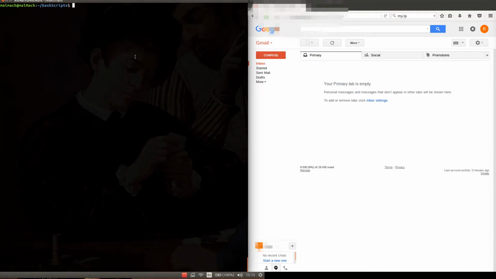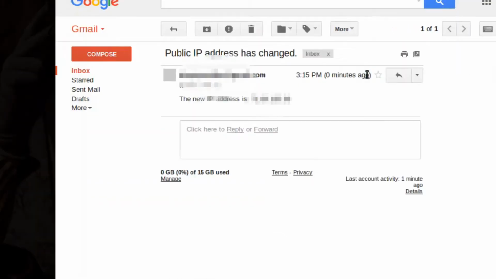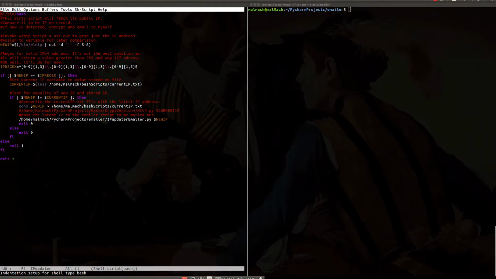Alright, here's a demonstration of the IP updater script that I've been working on, now that I've added the emailer script to it. So here it is running, and there it pops up in my inbox, and there it is. Now obviously it's in plain text mode, which is no good, but I haven't added my encryption algorithm to it yet.